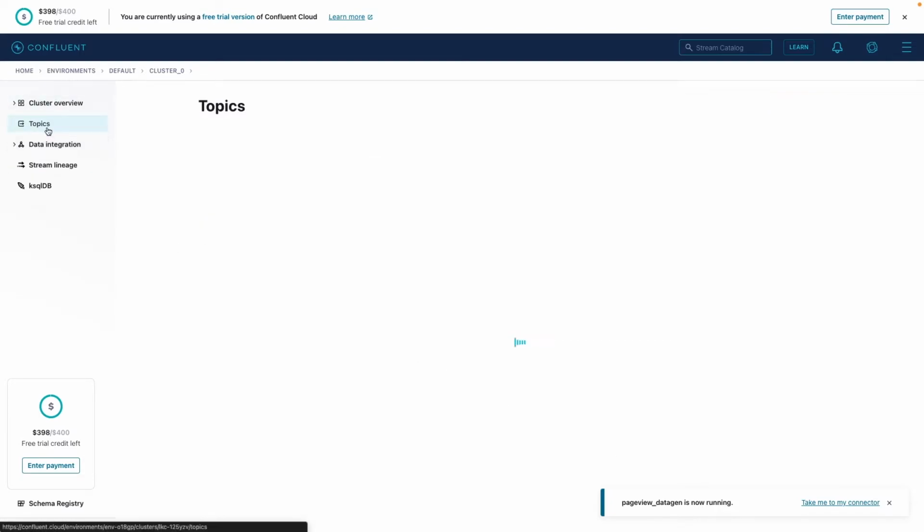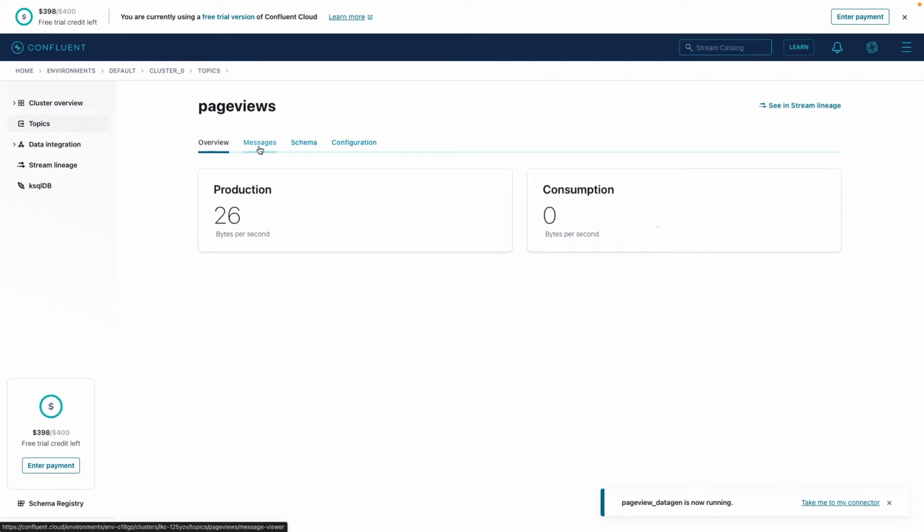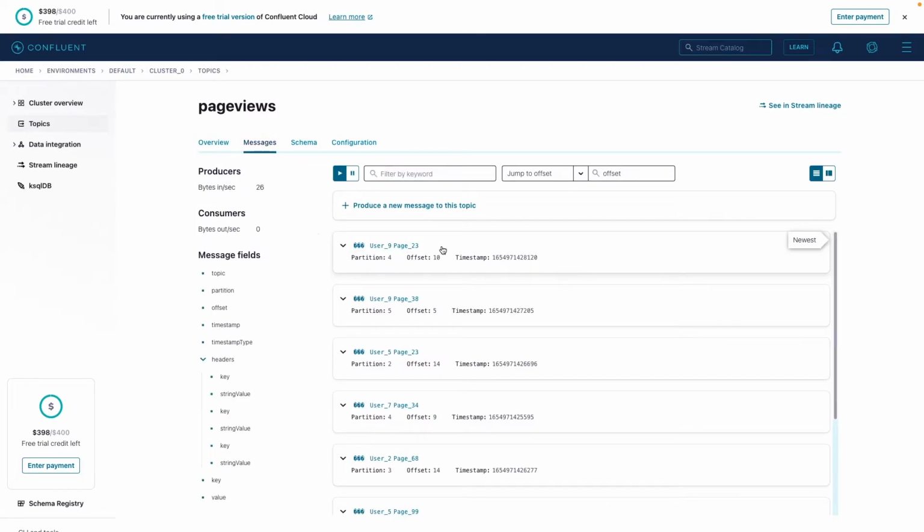So if we go to topics again and click on page views, and here we are going to select messages, and we can see that we have messages in our page view topic. Okay, so what we have done till now, we have created two topics and we have created the producers of those topics from the Datagen integration. Okay, now let's move to ksqlDB.